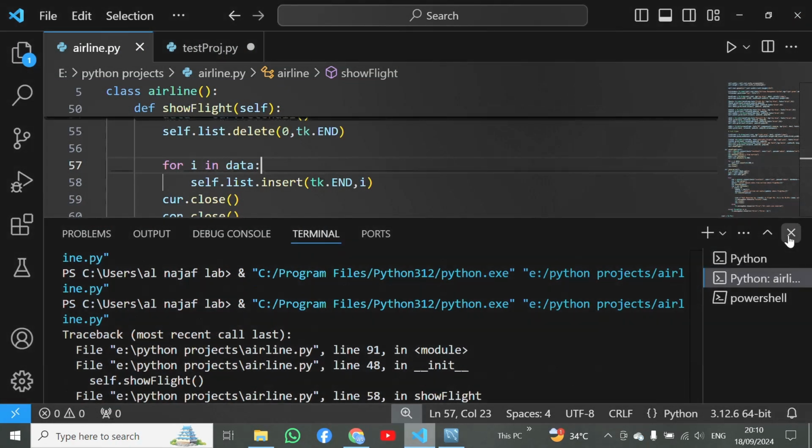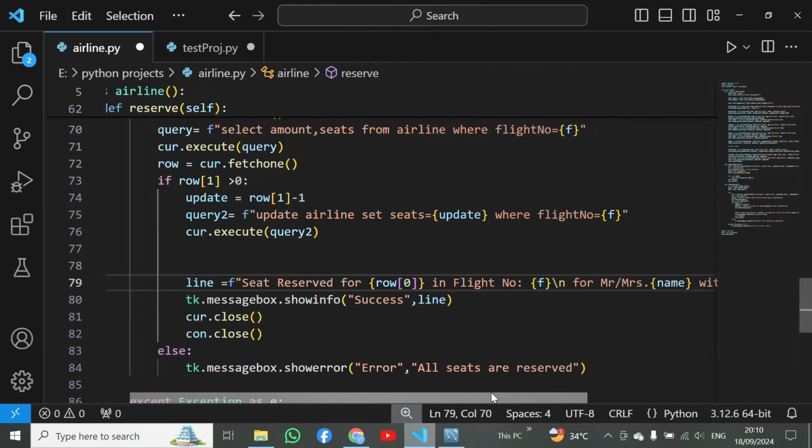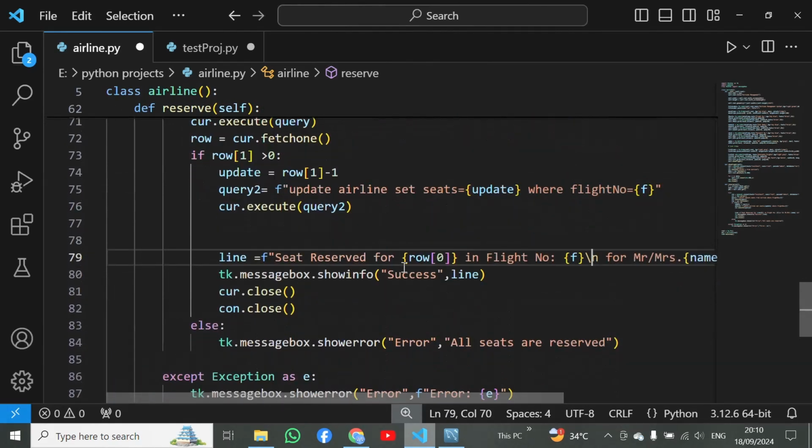I will close the terminal. First here I will use \n. Okay, now the line will be broken. And then I have to see the reason why our column was not updated.